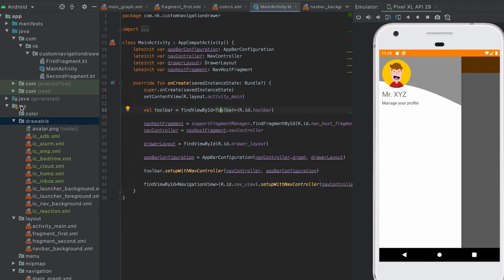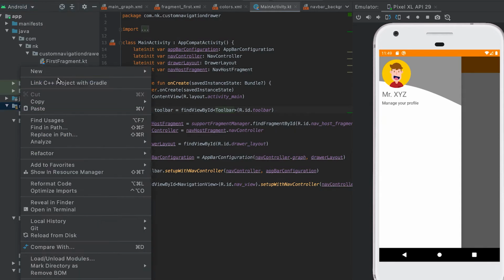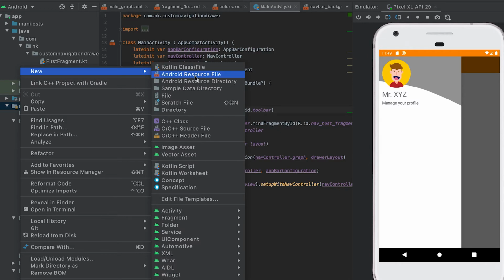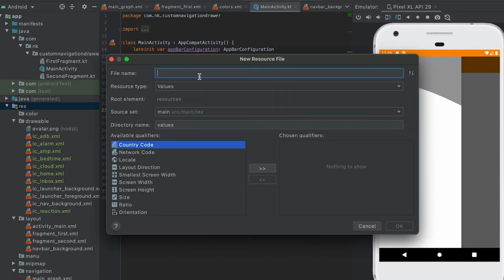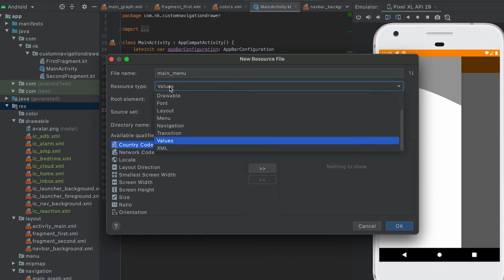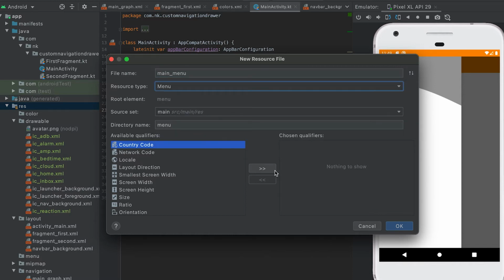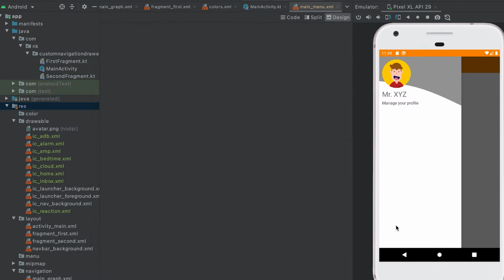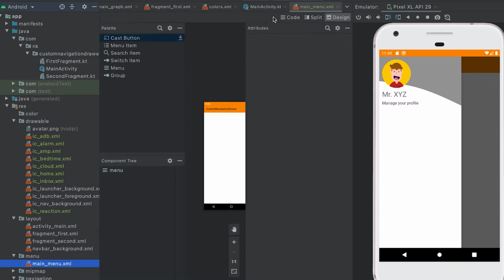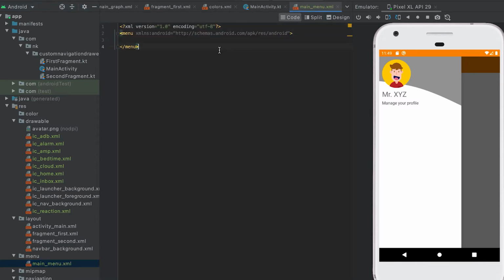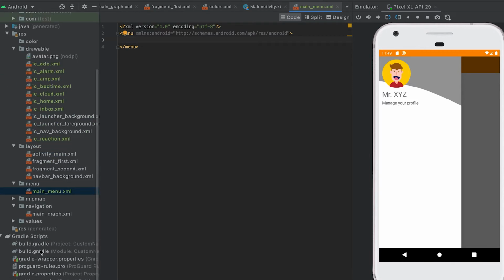Then we need to create a menu file. In the resource folder, right click, New, Android Resource File. Suppose the name is main_menu, and the resource type is of type menu. Click on OK. Now go to the code here, and you can see that it's created inside this menu folder.